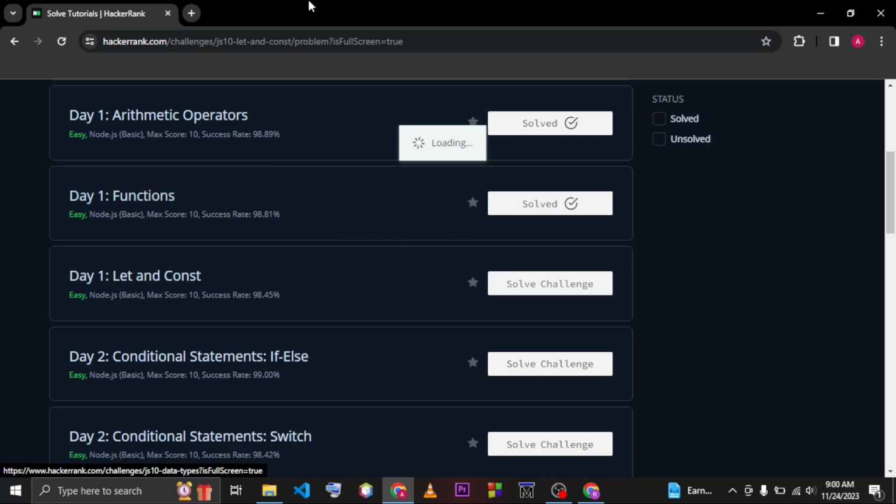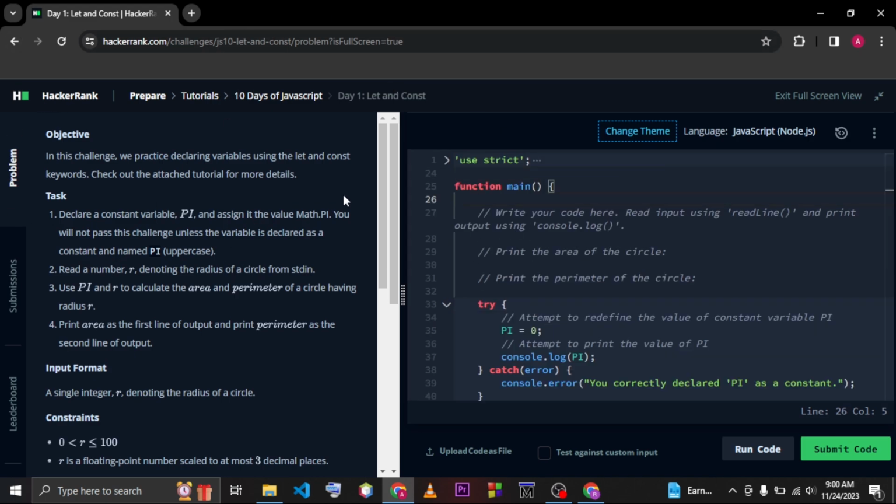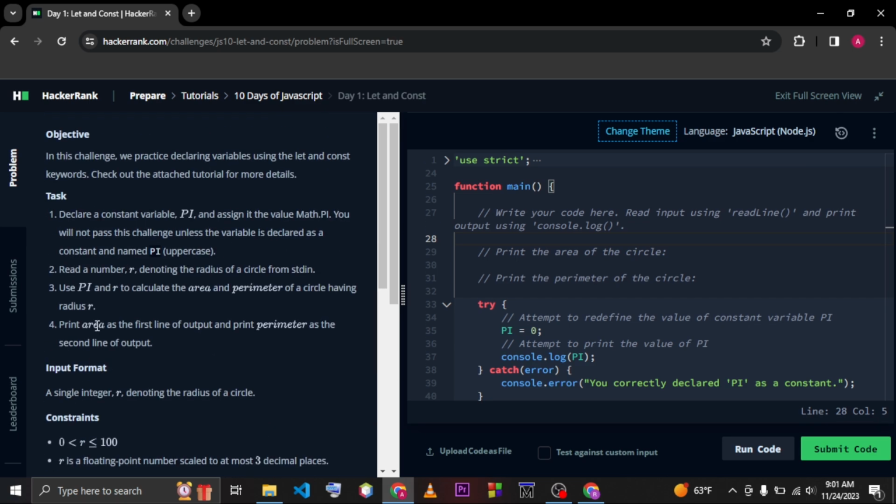So in this video I'm going to solve another problem which is called let and const. And in this problem we are going to be familiar with let keyword and const keyword. Well, before you start, I always recommend you to read this objective, task, input format and output format clearly so that you can solve those problems very easily.